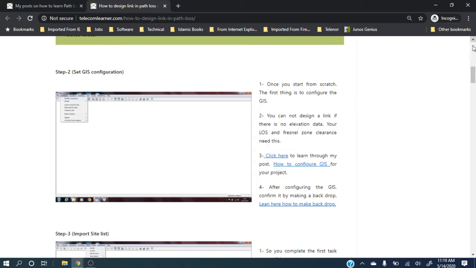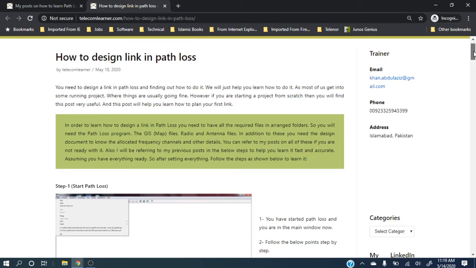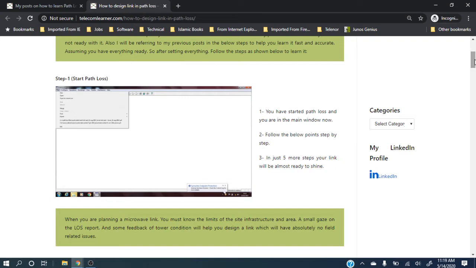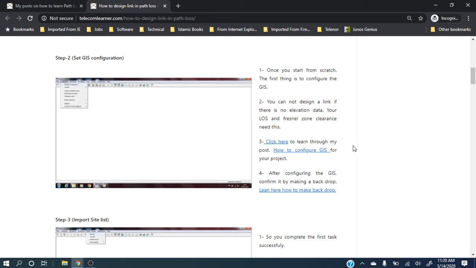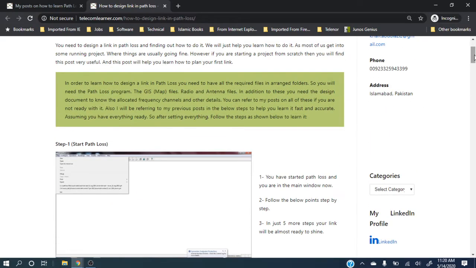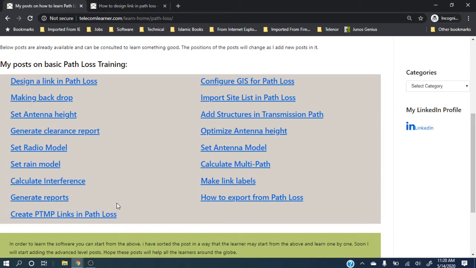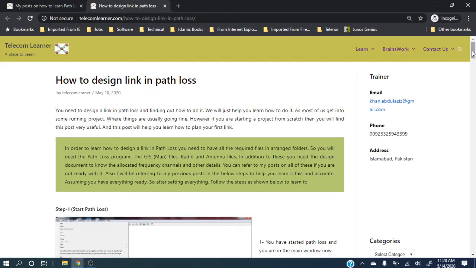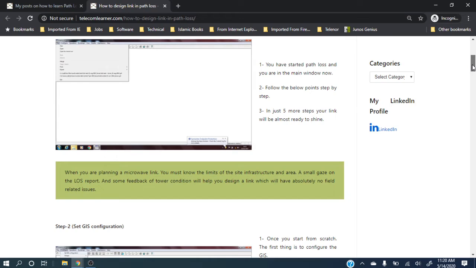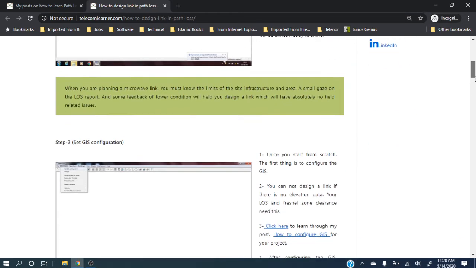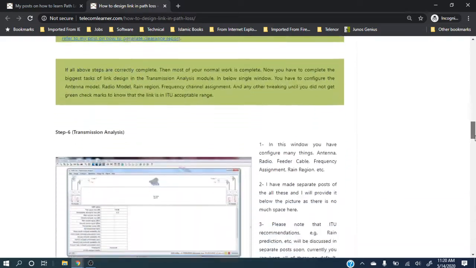So in this post I have made a reference to the other posts, but I have given it step by step. I mean, for example, if you start path loss, where should you start? You start path loss, then what should you do first? Because the problem I was having was that a lot of people were not getting to know, okay, these are the posts, but where will they start, how will they start, and what will they do first. So in this post I have tried to tell you that you can start from step 1 and then you go to step 2, 3, 4, 5.